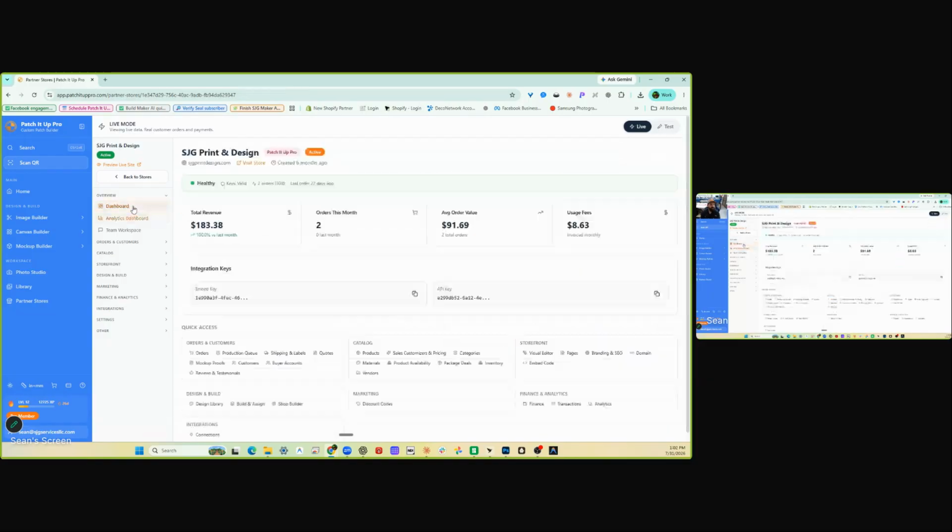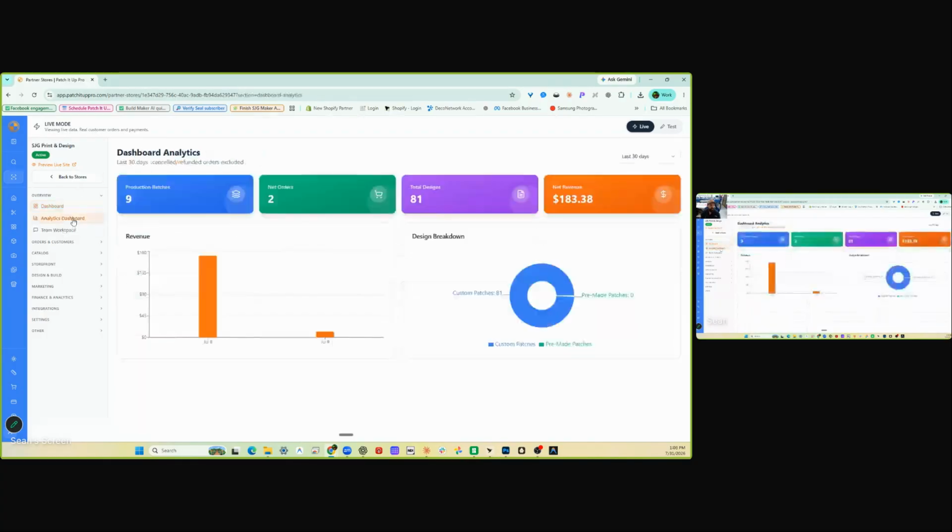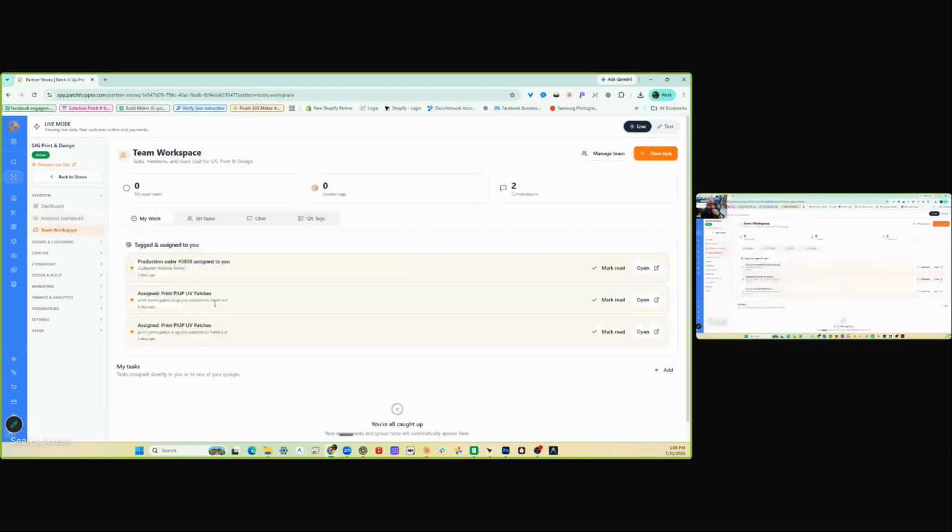And so here's going to be your dashboard. Essentially, this is what Shopify kind of looks like. If you get the app, it's more or less this within the app, and it's how you manage everything. This is your dashboard just to keep up with stuff. This is just analytics. So your team workspace, anything you assign to people, because you have a team, will pop up here. Your stuff will pop up here. You can keep up with it.